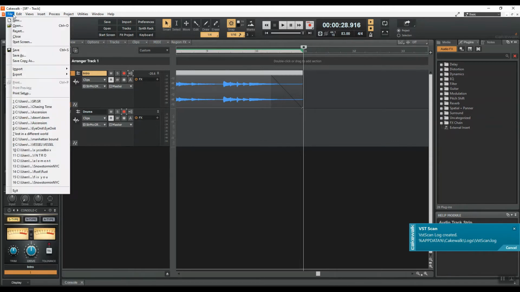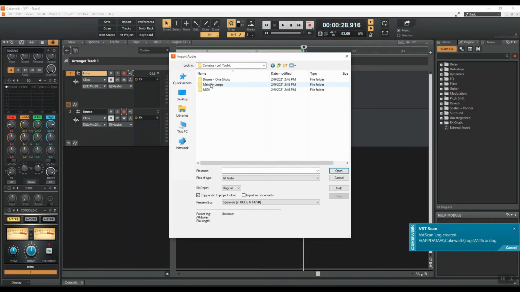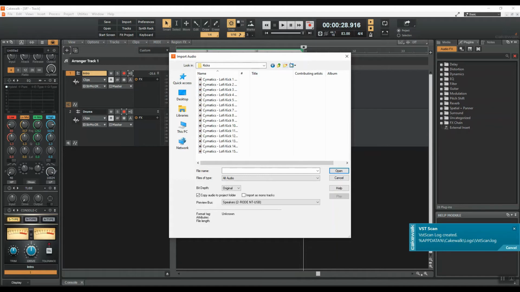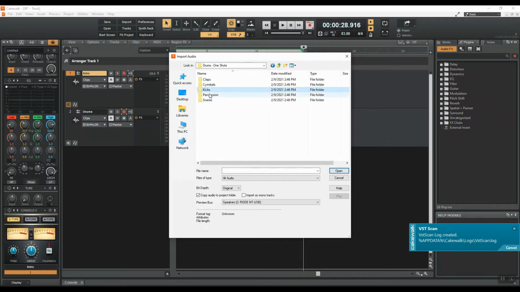And what I'm going to do is go to import audio, and what I have here is the Lofi toolkit. I'm not sponsored by anyone for any of these, but I just thought this was pretty cool. Drums one shot. So we have claps, a wide selection of claps, and a wide selection of cymbals. In fact, we even have categories of cymbals. We have some kicks, which I use quite a lot. We have percussions, and we have some snares.